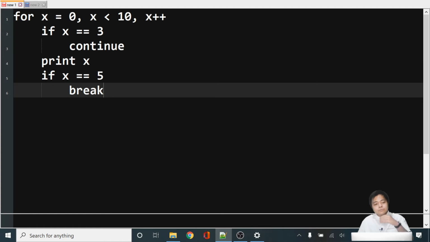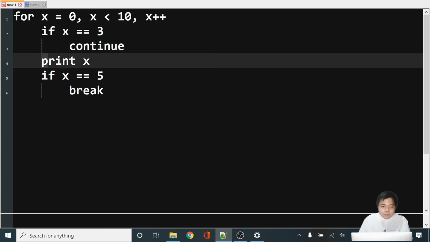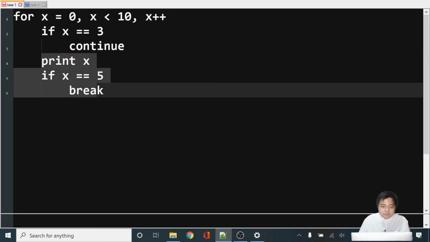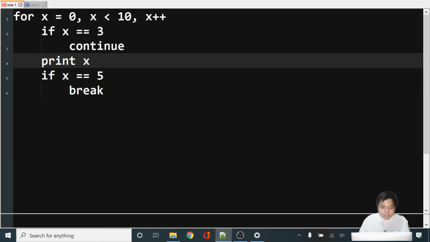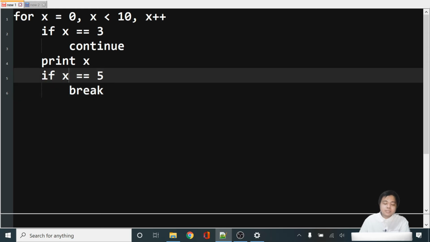Ayan. So, ito naman sa program na to, if yung x maging equal sa 3, i-execute niya yung continue na statement. So, ang mangyayari, hindi niya na ipe-perform yung statements after ni continue. Ito yun, yung print x, tapos yung pag-check if x is equal to 5. Magpo-proceed na agad siya sa x++ sa pag-increment ng counter.